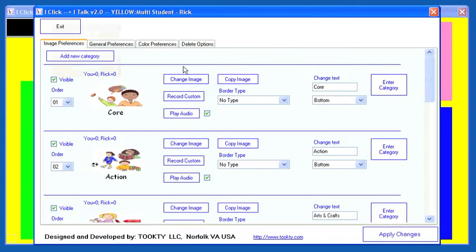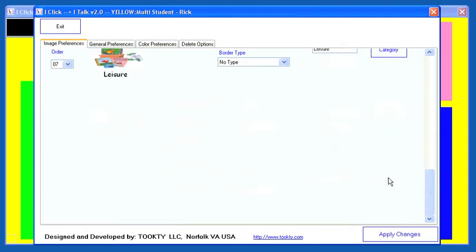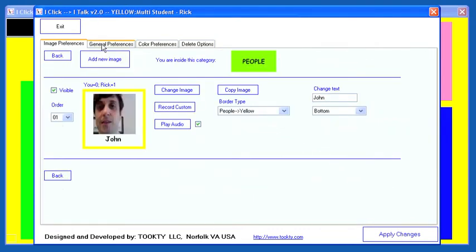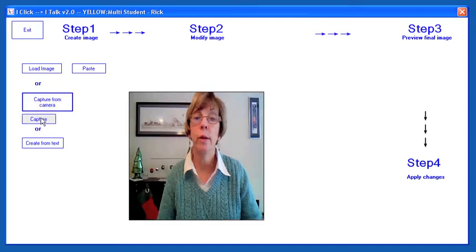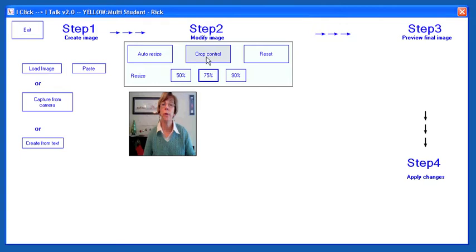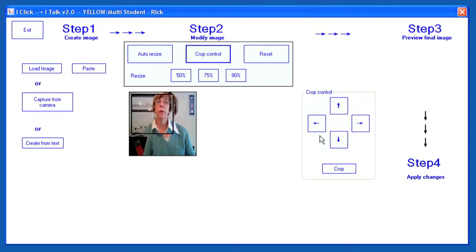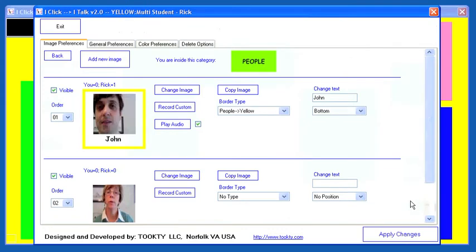So let's go back to the settings, and we're going to go into the category of People one more time to give you another choice that you have here. We're going to add another new image, only this time we're going to capture it from a camera. If we click on Capture from Camera, then we can capture that. We now have a new face to add. We can resize it, and again we can crop it to focus on just the portion of the image that you would like to use, and we can apply that.